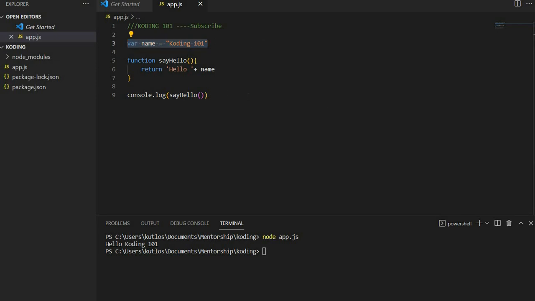But there's another type of scope which is called the local scope. So the local scope strictly declares that any variable that is declared within a function can only be accessed and used within that very function. So you cannot use that variable outside of that function. You can only use that variable within that very function that you've declared it in.